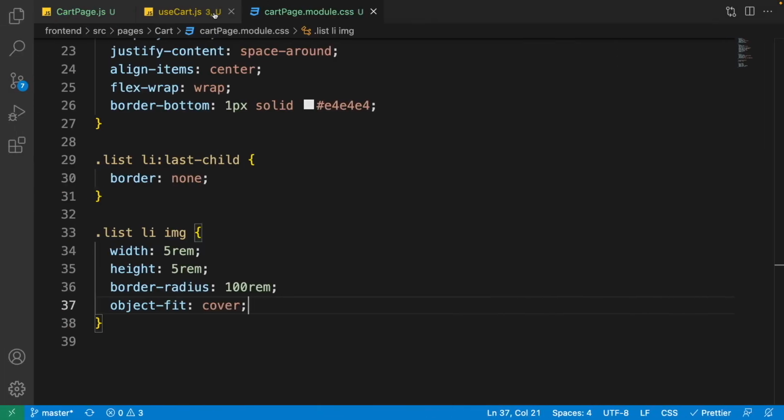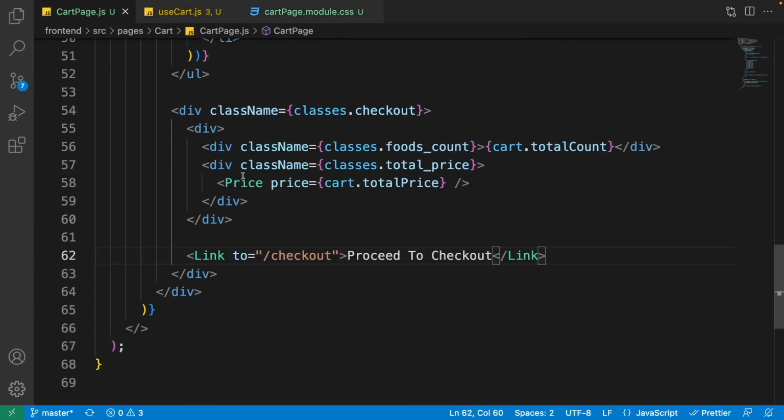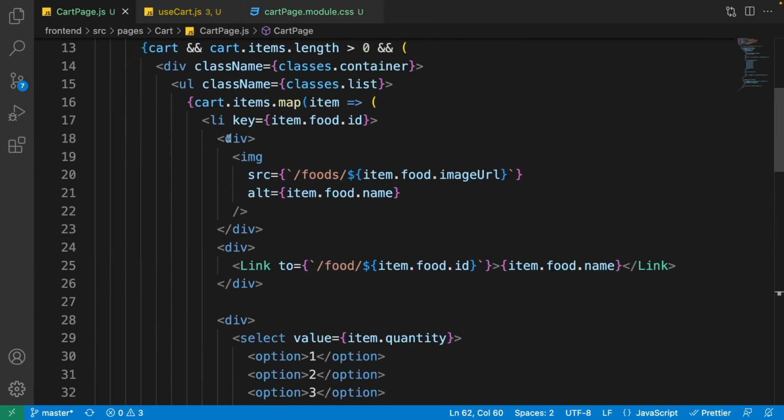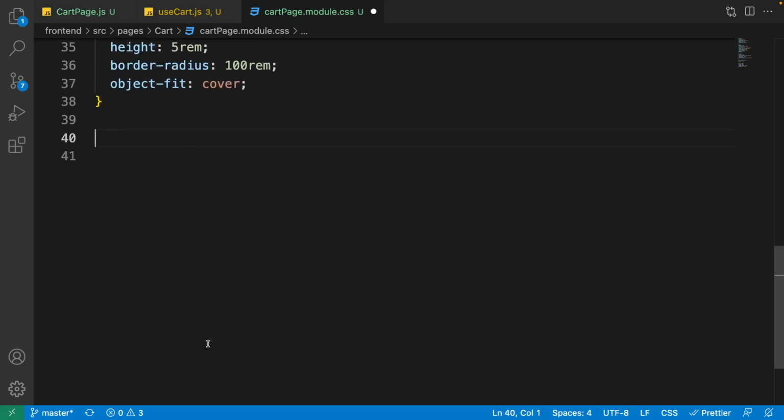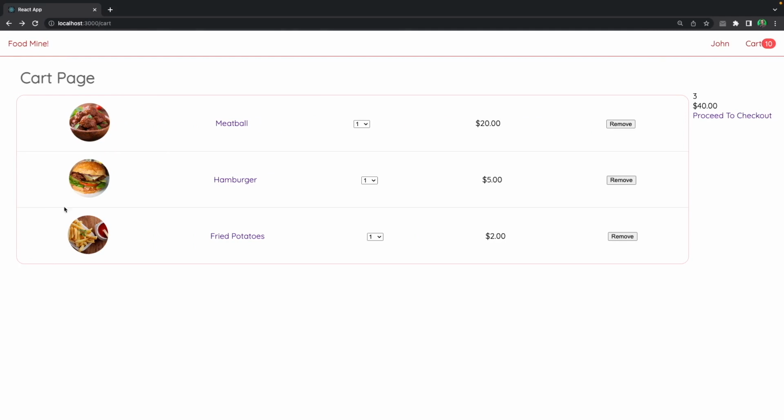Now, if we go to the code and check the cart page, we'll see for every single item inside the li, we have a div. Now here inside the CSS, I want to select them and give them padding of 1rem from every side. So write .list li div, all right, padding 1rem. So now if we check out the browser, we'll see them more beautiful.